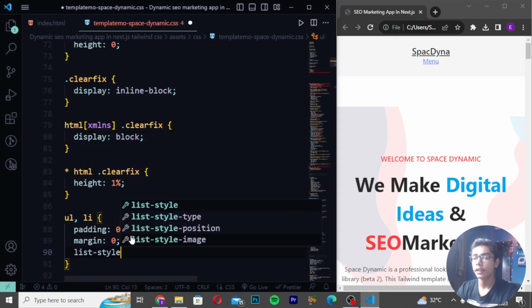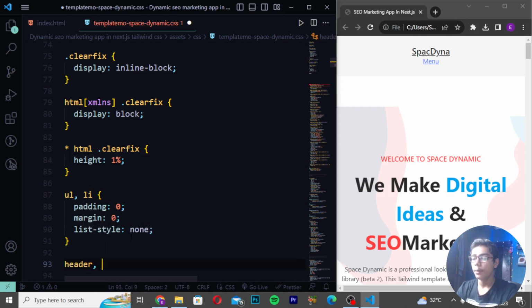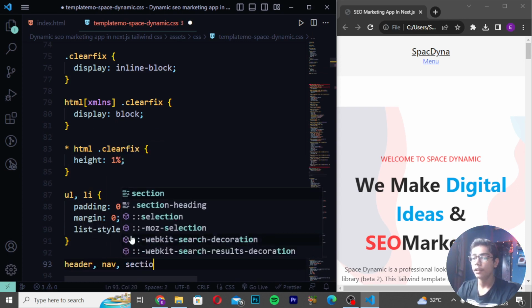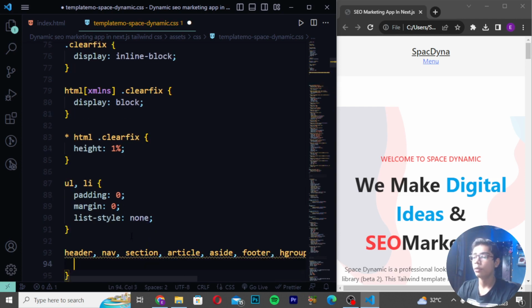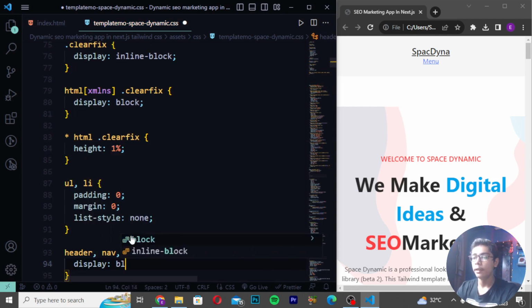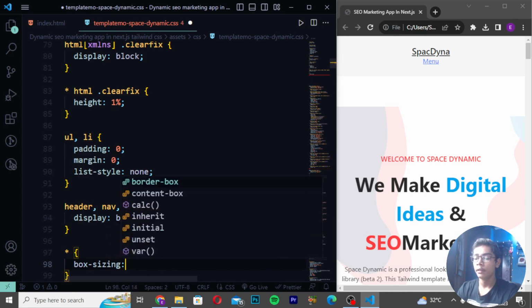Right here list-style none, and then you have to write the header, comma, nav, and I will be writing comma section. Right here article. Then you have to create a site footer, and then right here comma edge group. Then you have to move down. Right here display block for every tag which we have written here. Then I will be writing here box-sizing border-box.